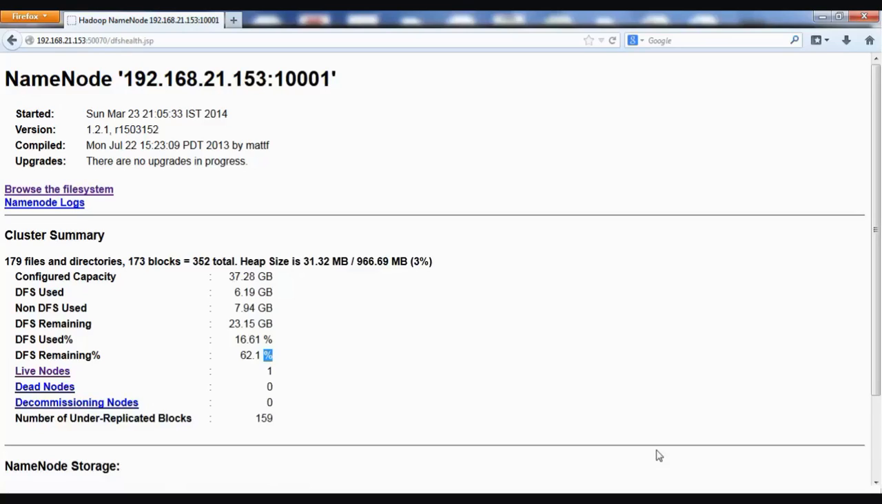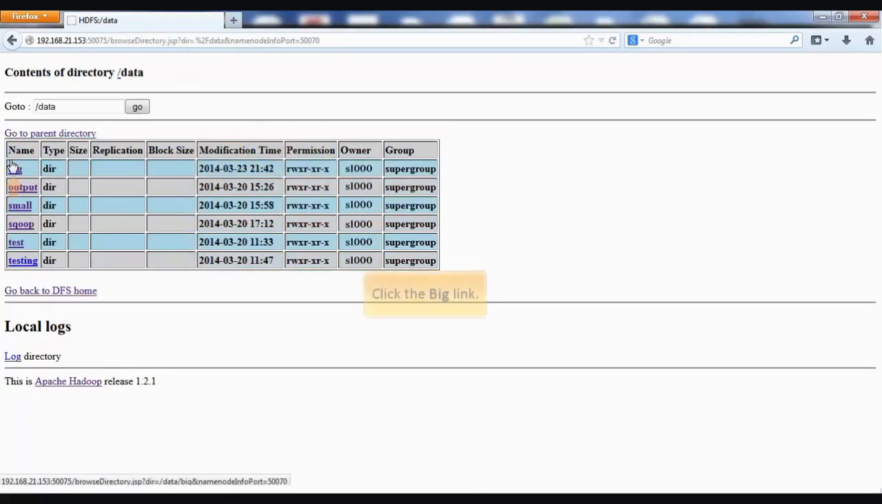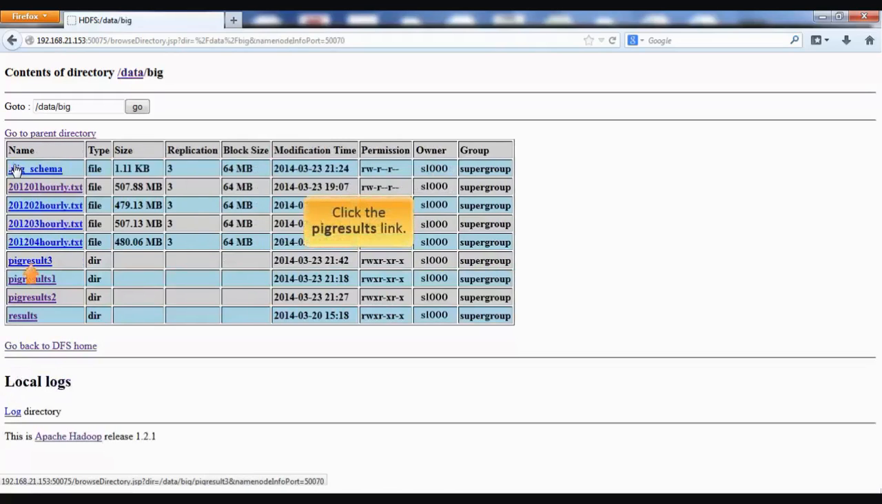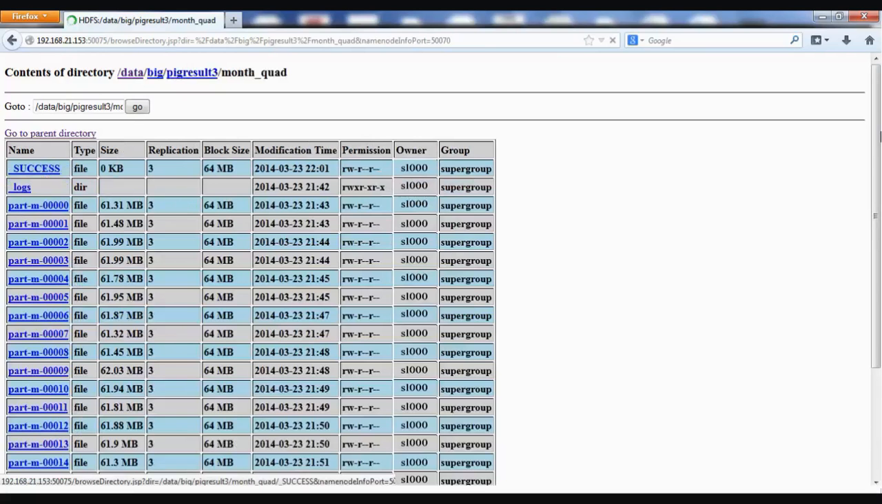Go to Name Node GUI. The address is http://192.168.201.153:50070. Click the Browse the File System link. Click the Data link. Click the Big link. Click the Pig Results link. Click month_quad file. The output is displayed.